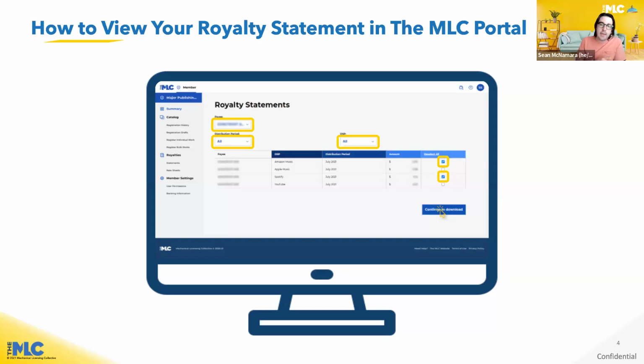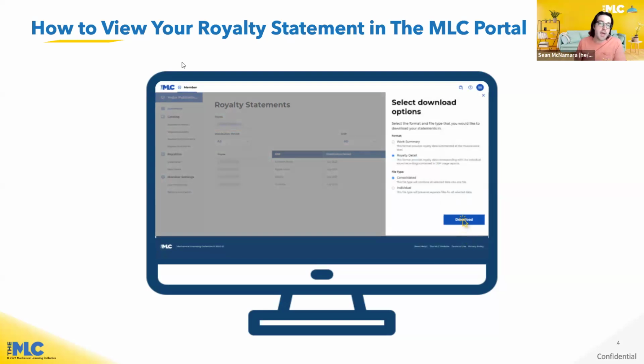But when you load this screen, it will give you an individual total and statement option for every DSP that's paid you. And you can select what statements you want to download with the checkboxes on the right-hand side of your screen. You can select all, deselect all, or select a chosen few DSPs, whatever is your preference. From there, click the Continue to Download button, and you'll get this window. We love options at the MLC, so we have a few more for you here. You do have two formats available to you, as well as two file types.